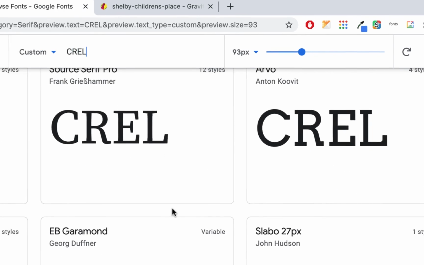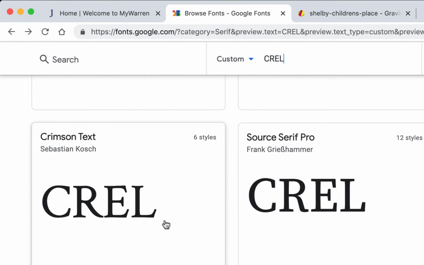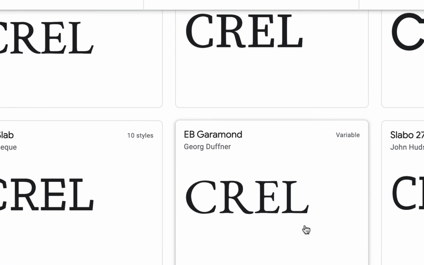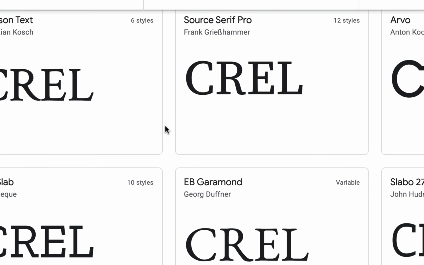So Crimson Text was one that I think this is the one I used. I think I used Crimson Text. I think this was the one that came the closest. I had to kind of compromise. EB Garamond was close based on the R, but it was a little rounder. It just didn't look the same. The best one was Crimson Text.